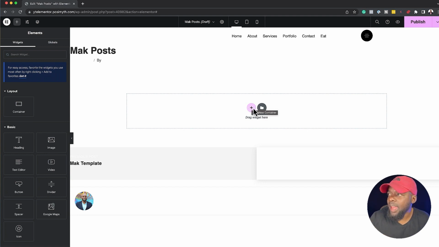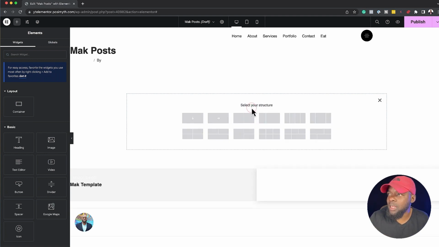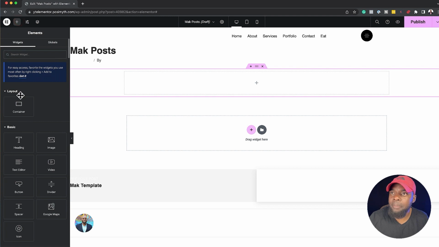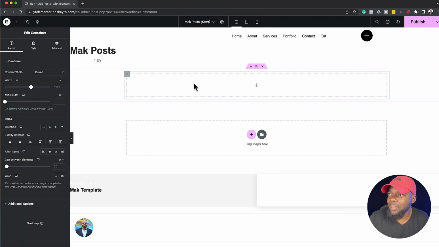So let's start off by adding our container. I'm going to click here on this plus button, and my first container is going to be this one right here. I'm going to select that. Next, we also need to add a container within this main container. So I'm going to click here on this plus button on the top, drag our container inside like that.